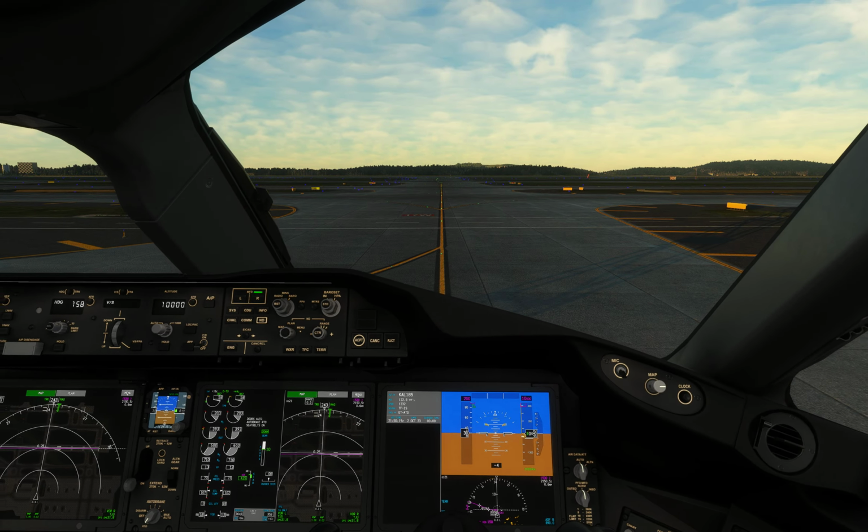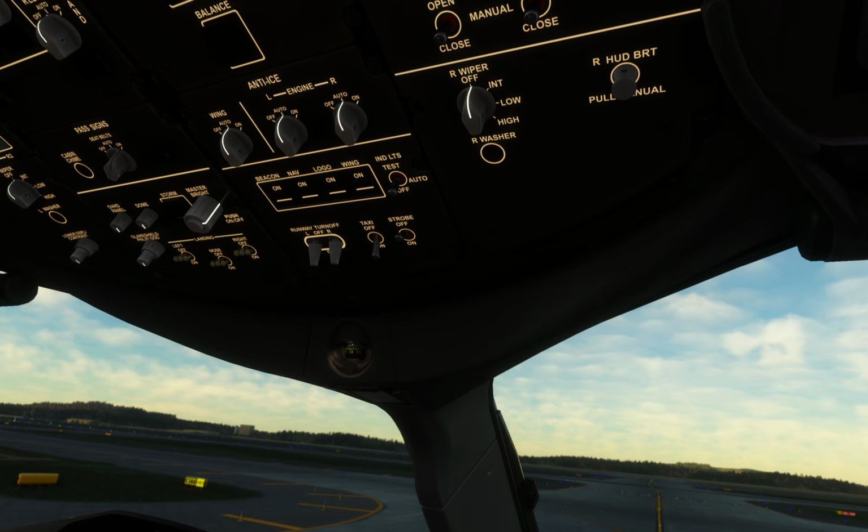Seoul Incheon traffic, Korean 185 Heavy departing runway 16 left. We'll be on the Bopta 2 Hotel departure, Korean Seoul Incheon traffic. Oh my gosh. Idiot. Idiot. That's what I hear in my head every time I talk on the radio.